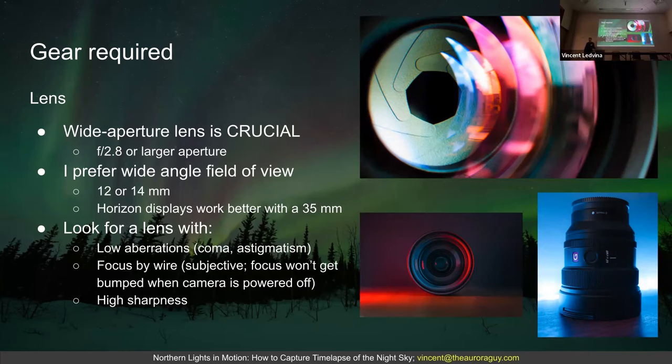So I actually find that's really helpful when I'm moving locations, throwing my camera in my backpack, you know, I'm really rushed, I'm gonna bump things, right? So it's actually really nice. When you turn off your camera, your focus is locked. You don't have to worry about it. And also high sharpness too. So, you know, a lot of people kind of over obsess about sharpness, but in this case, sharpness does make a difference. You want your stars to be as pinpoint as possible.